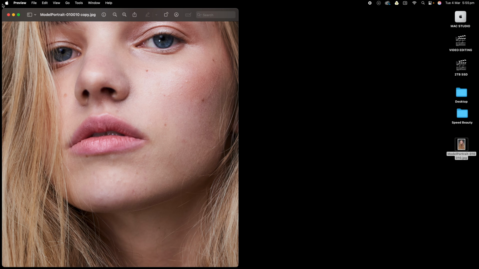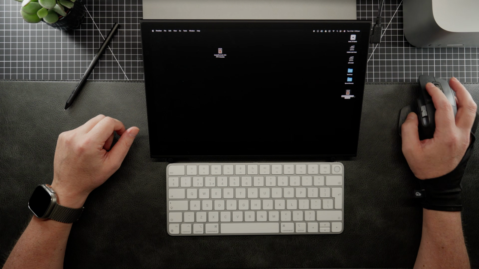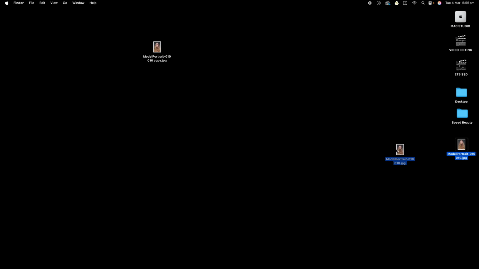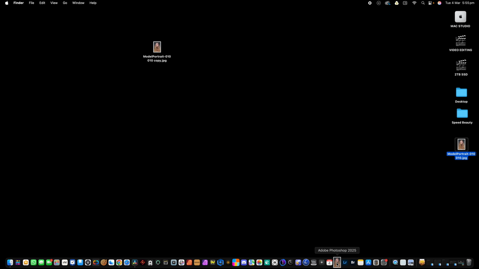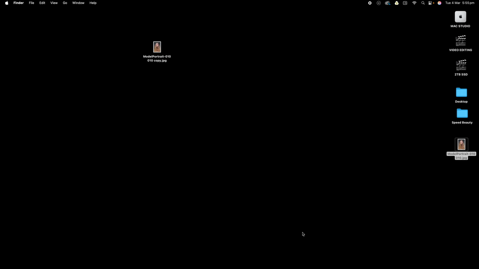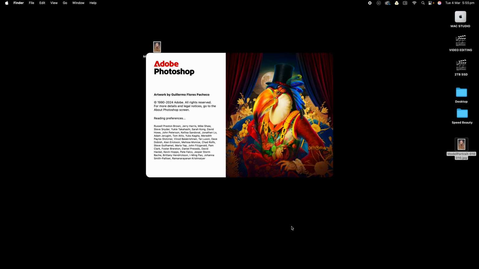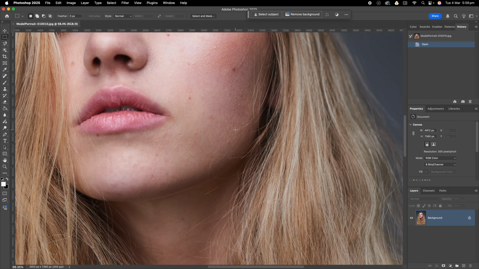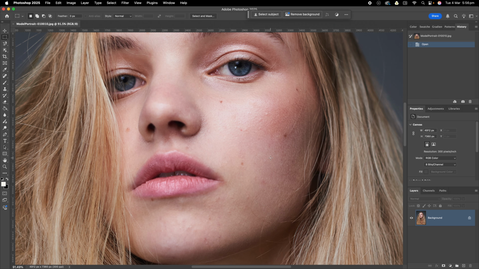Let's get rid of these two previews and let's find our image. Here it is on the desktop. So I'm going to drag it into my copy of Photoshop. Now this is Adobe Photoshop 2025. Let's just zoom in on this so we can see it. And yeah, we want to get rid of all these blemishes, and we're going to do this really quickly. So let's show you how we do that.